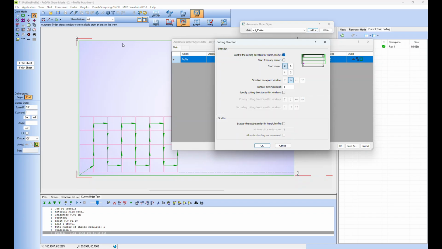The most common case is if you have a laser with clamps, or a punch with clamps. We want to work from the outer edge towards the clamps. So we want to force it to start in either corner 3 or 4. I generally pick corner 3. From there, we want to have some sort of direction statement that we want it to move in. So if I choose to go to the right, or if I choose to come down, notice this icon is changing.